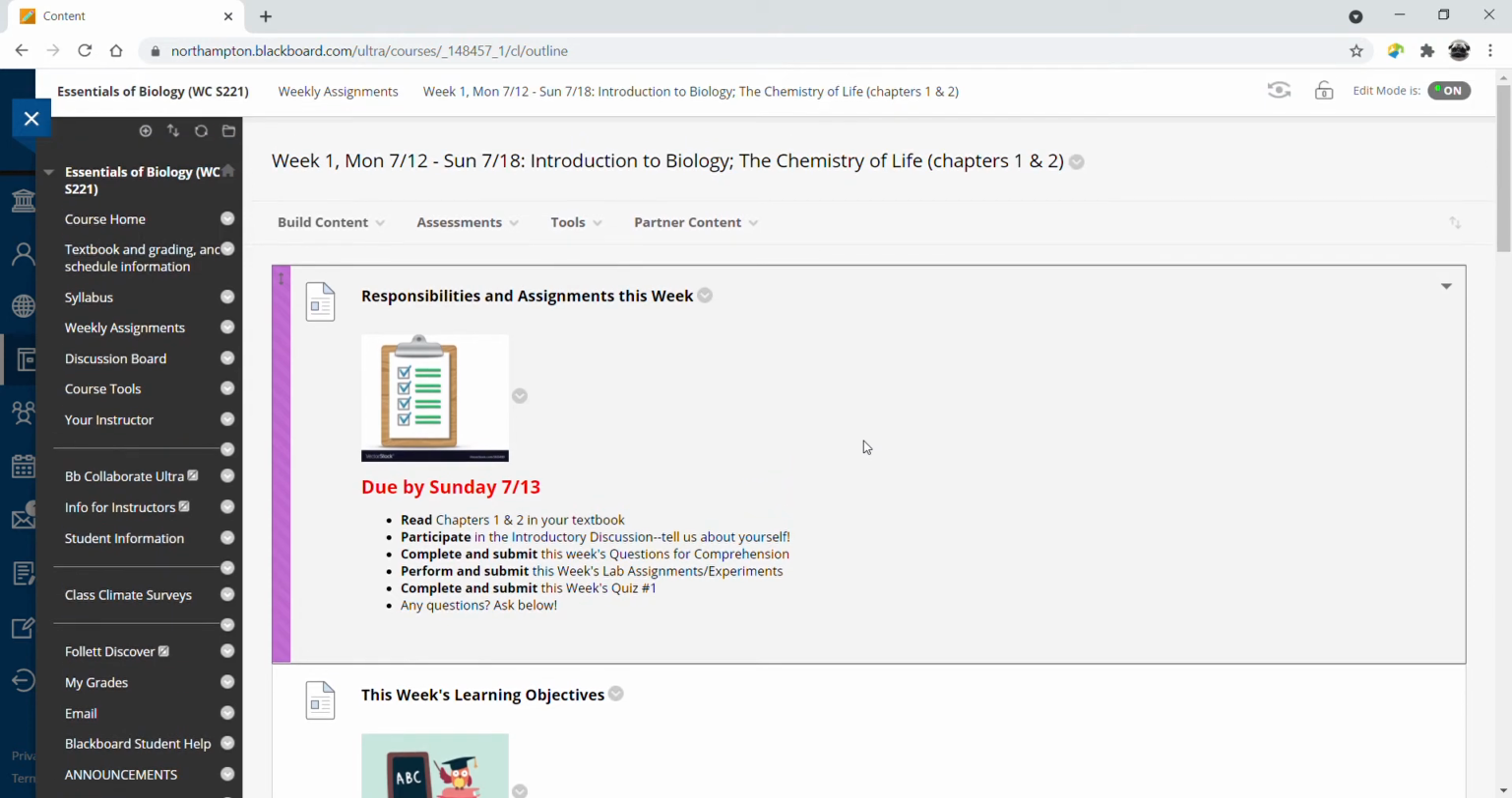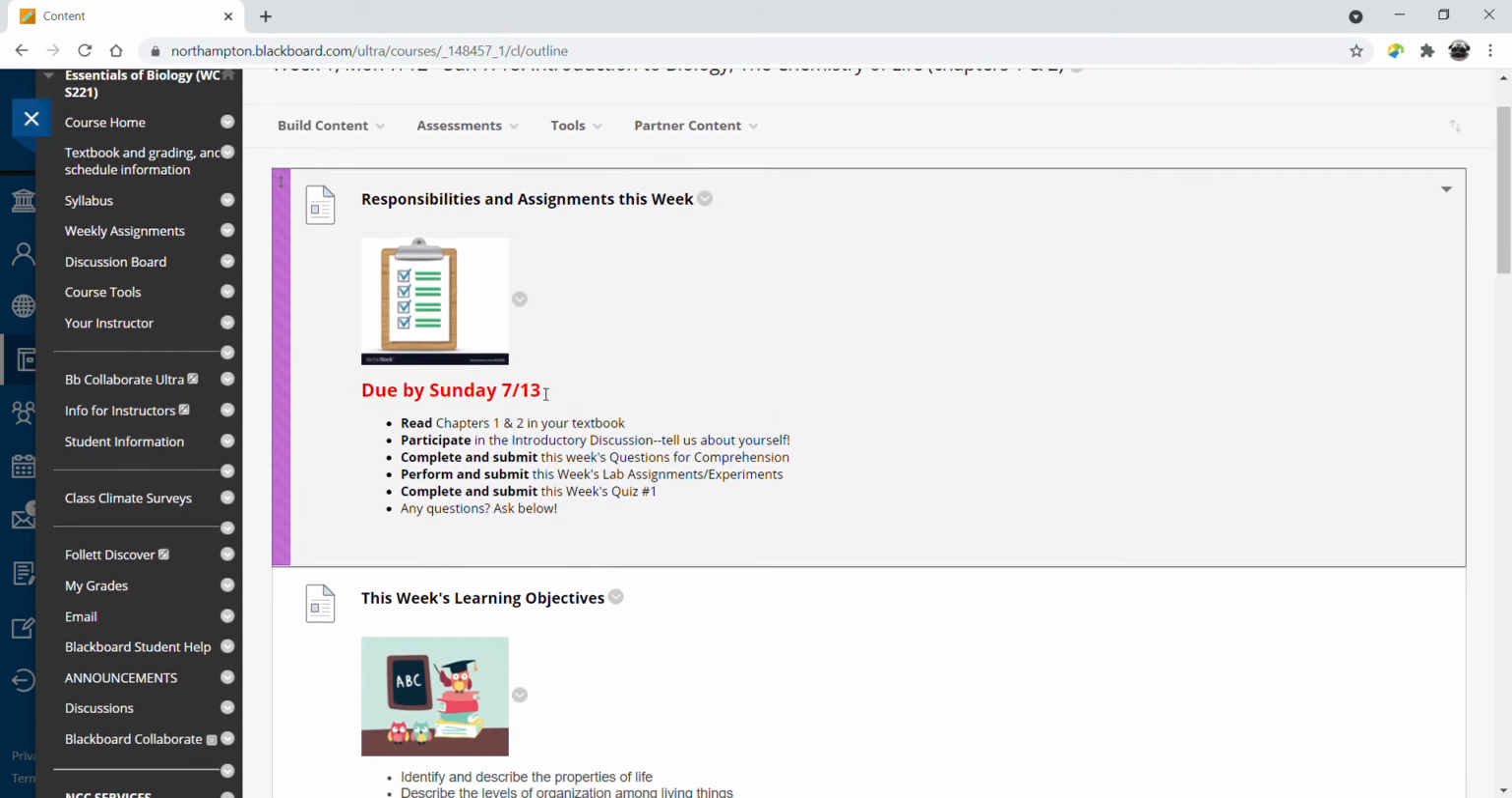Oh my goodness, is that date wrong? Holy smokes, that date is wrong. That should say the 18th. How did I mess that up?